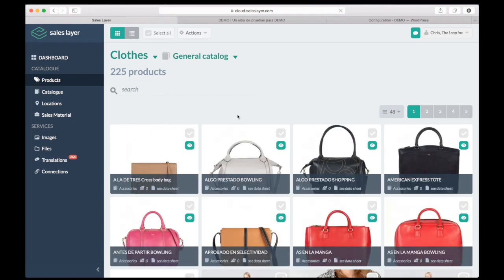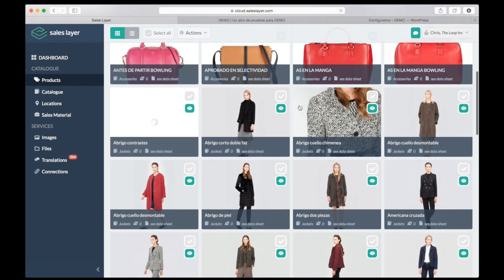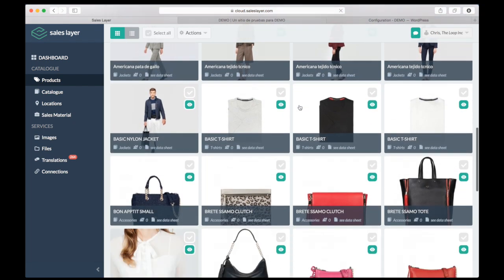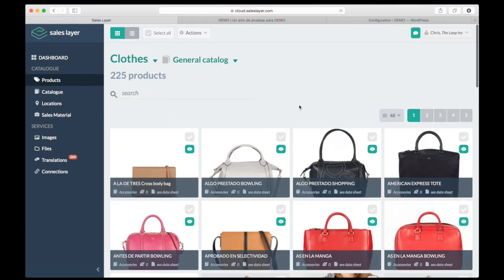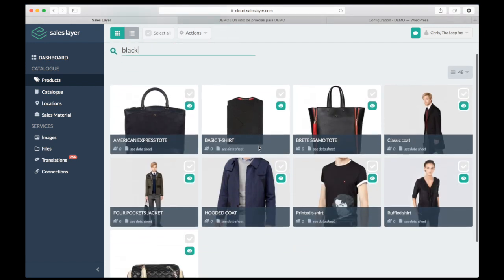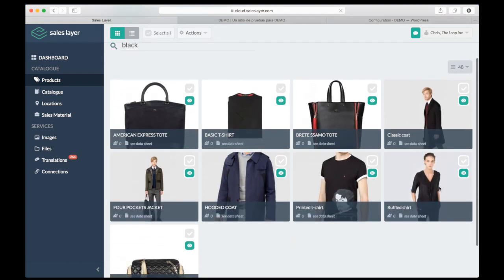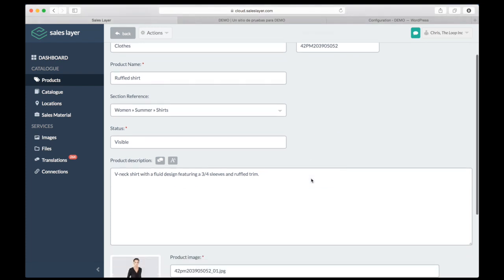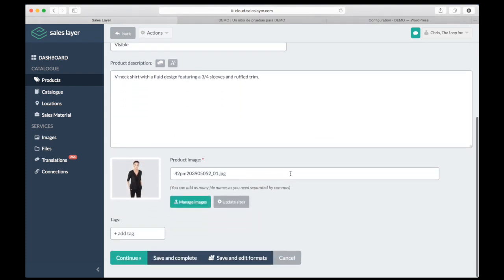So, here we have the information all centralized in SalesLayer. For instance, we can search for products, as easy as typing any related content into the search bar. Keeping your catalog up to date, something that was a nightmare before, now you'll find it very engaging. Great! So now we have the information ready.